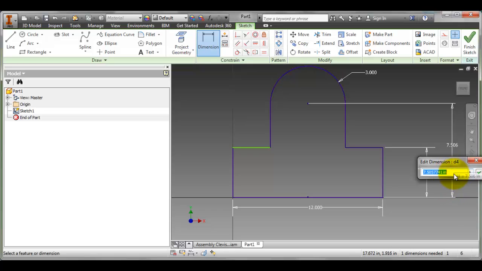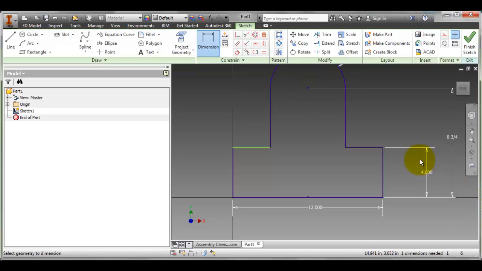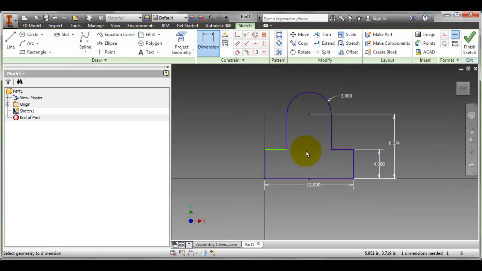Right now it's not set at 8 3/4, so I'm going to type in 8 space 3/4, or I could type in 8.75. And now I put in my dimension. Notice that as I do this, more things become blue, and that's because they're constrained. A line that is not constrained is left green.